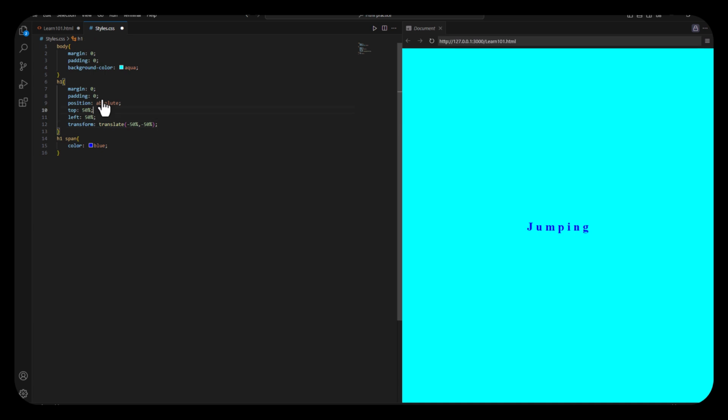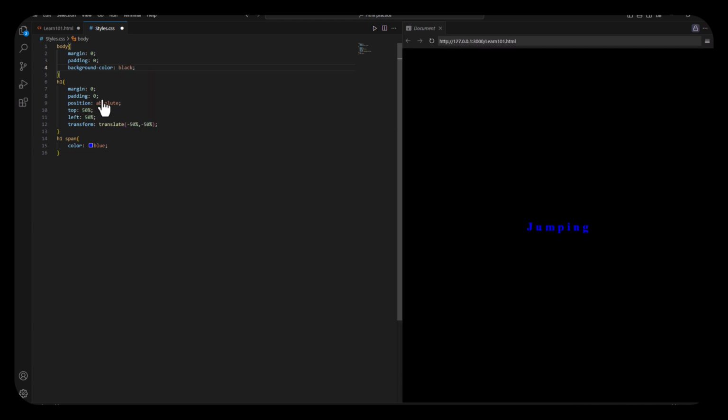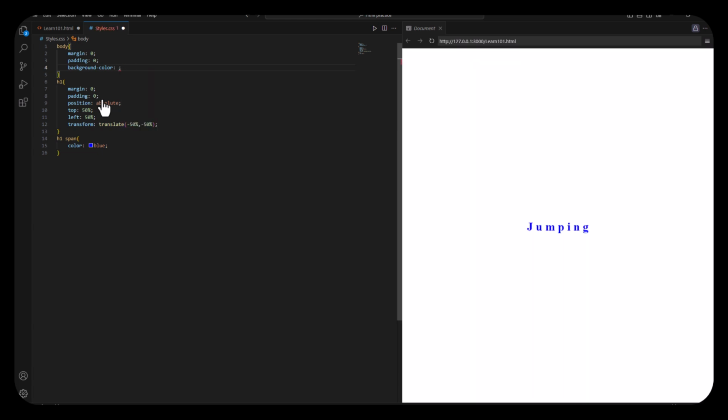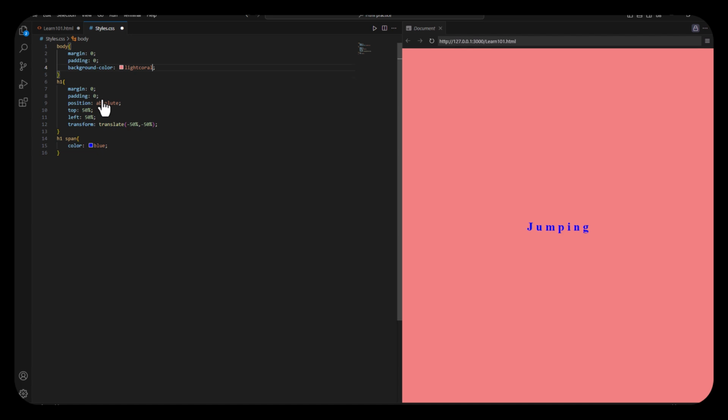I think we have to change the background color, it should be a little bit dimmer. So what about black? No, black is not good. Light coral. Okay, much better. So you can see the effect clearly, because I am not good in color scheme. Background color should be, yeah, it can be prominent and you can see it easily.